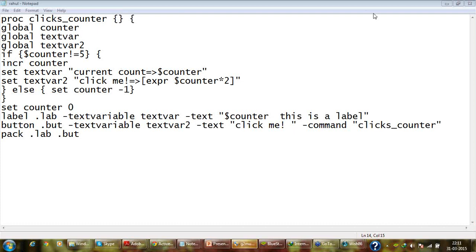So we'll move on. How to make an entry panel. Entry panel means if you want to enter anything in a particular window. So how to create the entry panel.